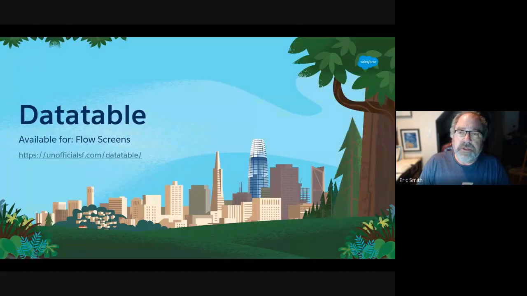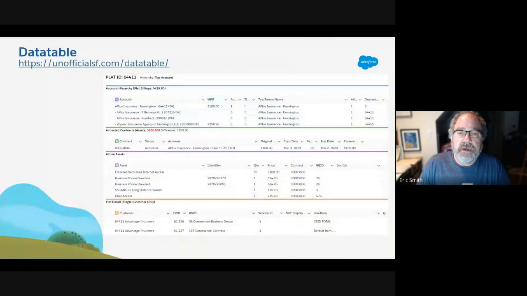This component is the data table component, is probably one of the most widely used components that people download from the unofficial sf.com site. It allows you to display almost like a list view on a flow screen, and you can do that to display information, interact with that information, and make selections.